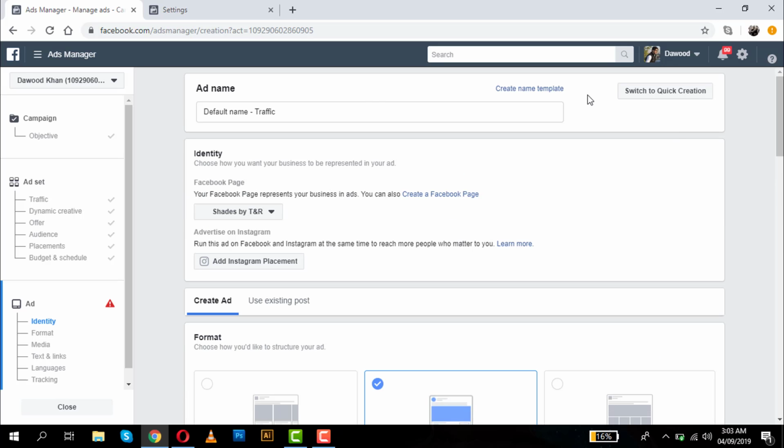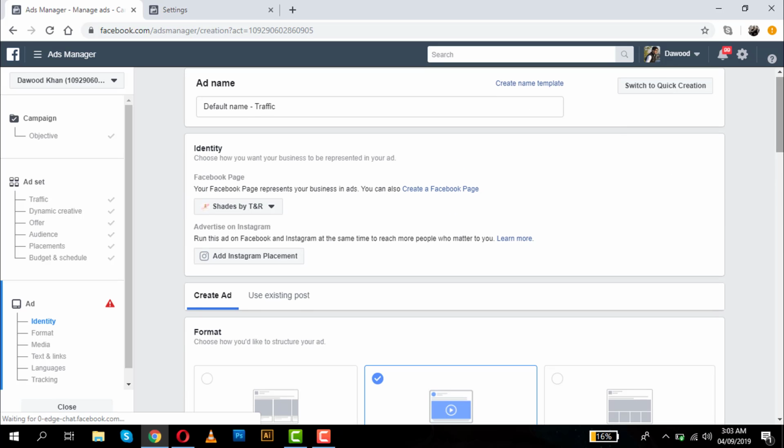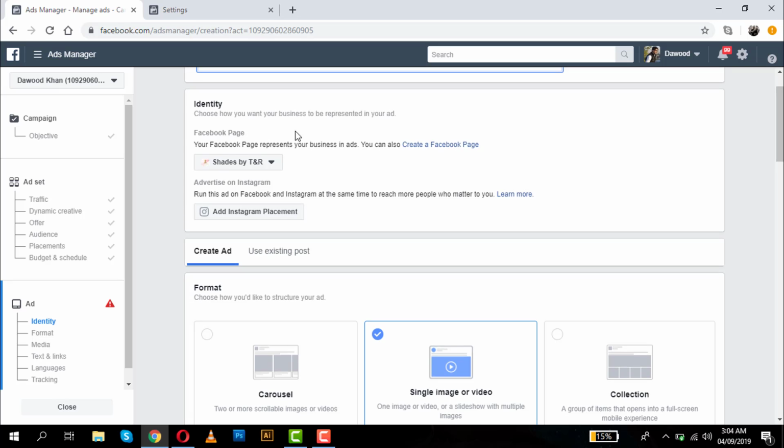So after you're done with this, you'll see that now you can create your ad. This is the ad where you'll be creating the post. You can name this. This is the first ad that I'll be creating, and you'll also have to choose the Facebook page. One thing that I forgot to mention is that you need to have a Facebook page in order to advertise your posts. It is very easy to create a Facebook page.